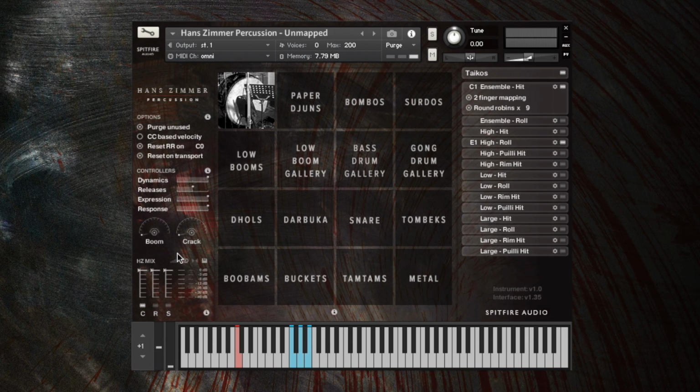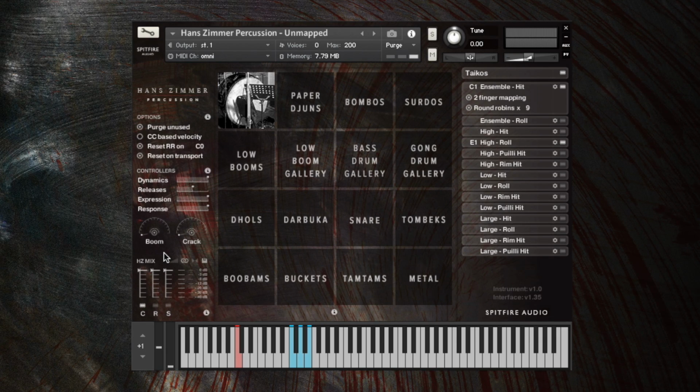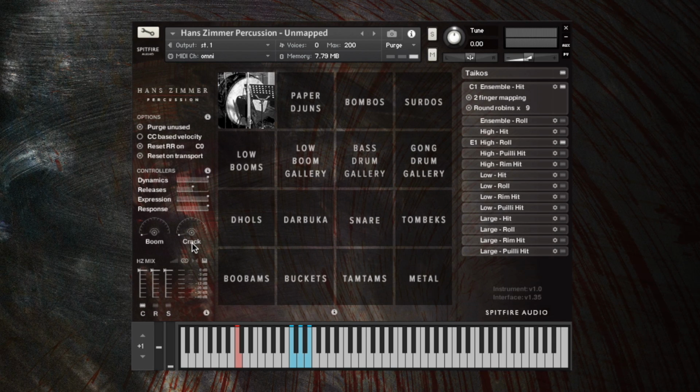Underneath your controllers, we have our boom and crack, which if you've used any of the other Hans Zimmer libraries like Hans Zimmer Piano, you'll know that these are just a low pass filter for boom and a high pass filter for crack. Quite handy for taming the sound a little bit and making it sit a bit better in your mix.